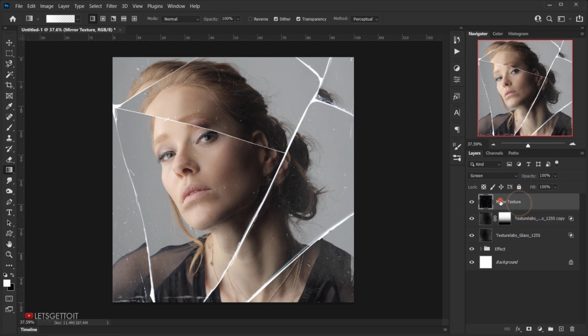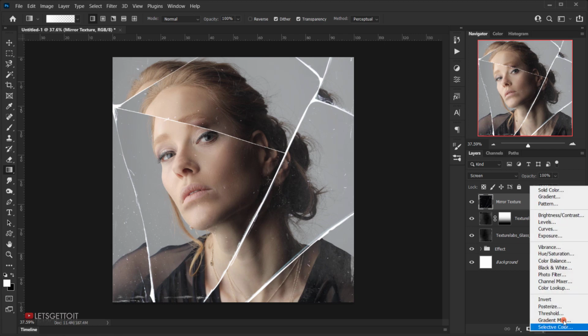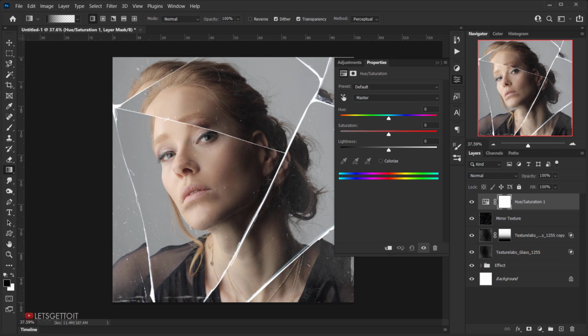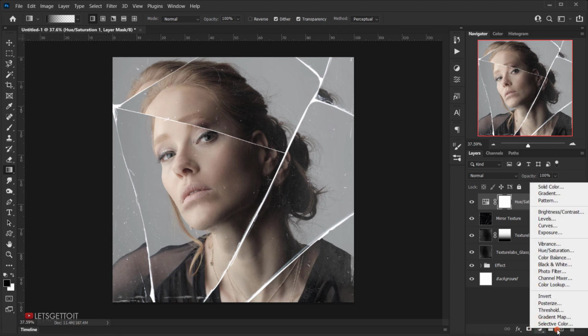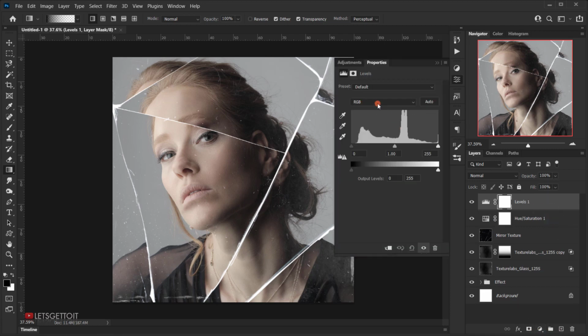Alright, now I'm going to select the mirror texture, and then go to adjustments and choose Hue and Saturation, and take down the saturation a little bit to around -30 or -25. Then I will go back to my adjustments again, and this time choose Levels, go directly to RGB and choose red, and I will add a little bit of red from the dark areas, so a little bit, 7.